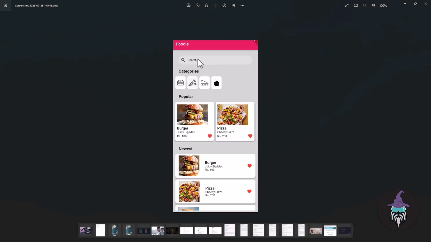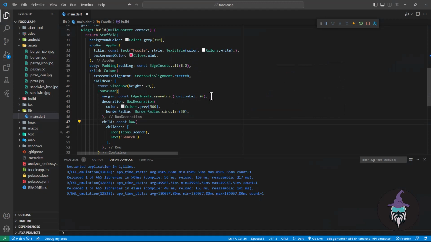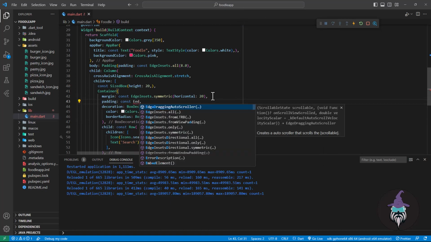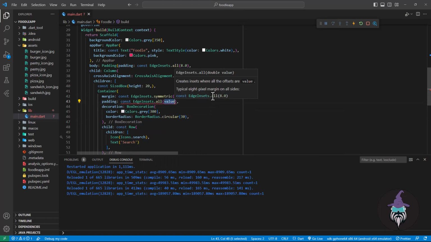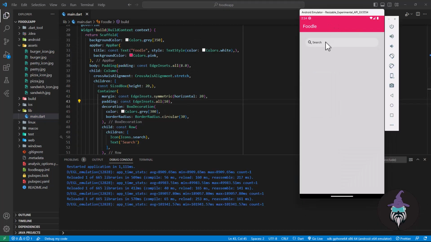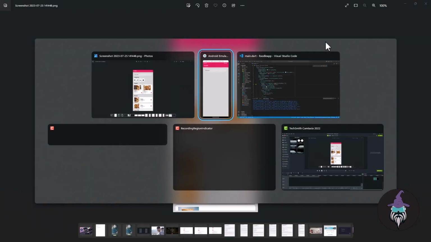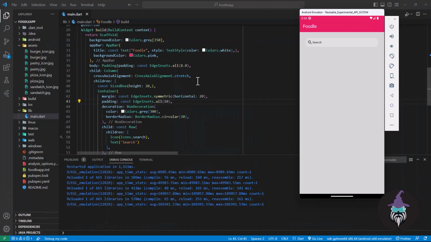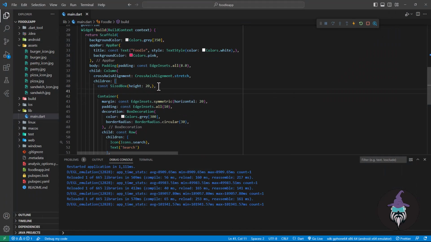So in our image, inside the container there is a space between the search above and below, so let's add that. Below the margin, again add a padding of constant EdgeInsets.all of value 10. Hot reload again, and it looks exactly similar to the image we have. Now we are done with the search box container, so let's quickly comment this out. So search container.